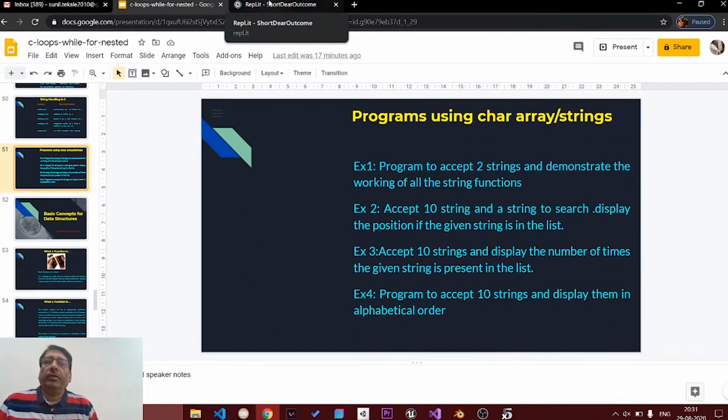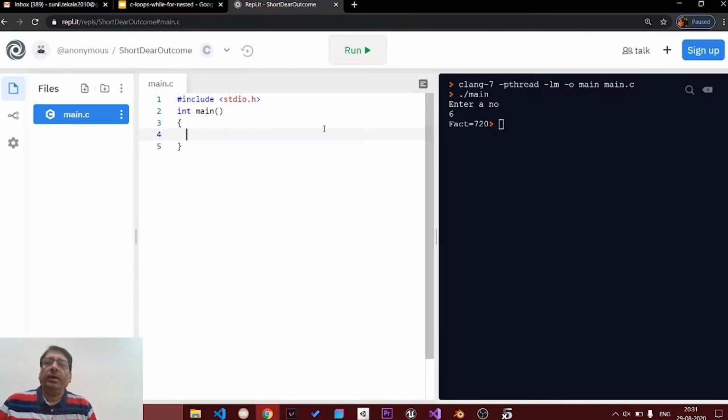Go to your software, repl.it. Now you have to accept 10 strings. So how are we going to declare that here? You will say a of 10, but it is not sufficient. When you say a of 10, it means that you are going to accept one string of 10 characters. Now if I write like this, it means you are going to accept 10 strings. Each string can have a maximum of 20 characters.